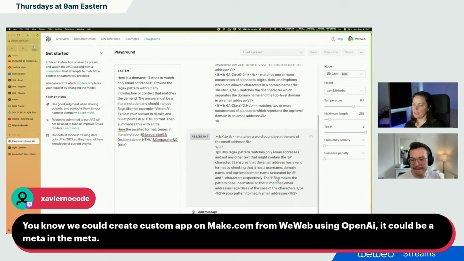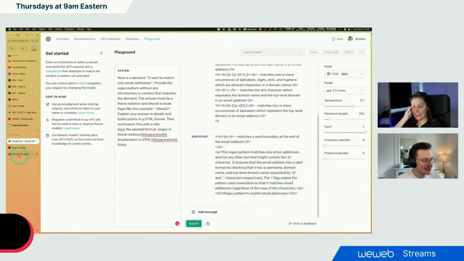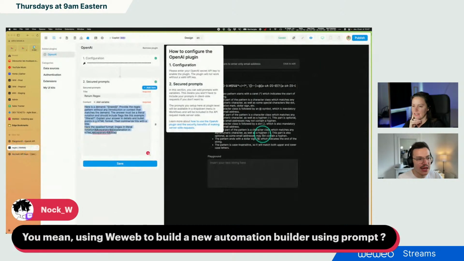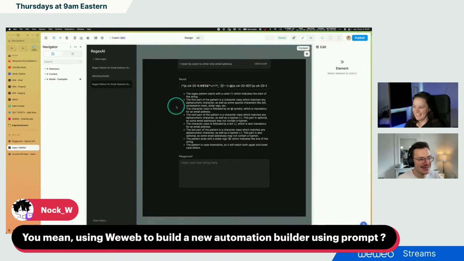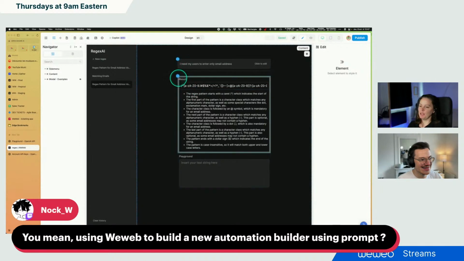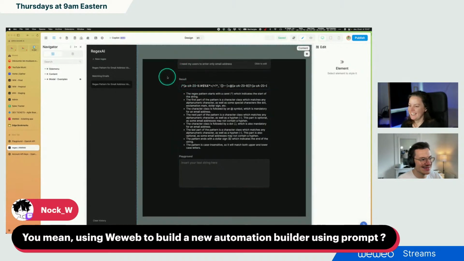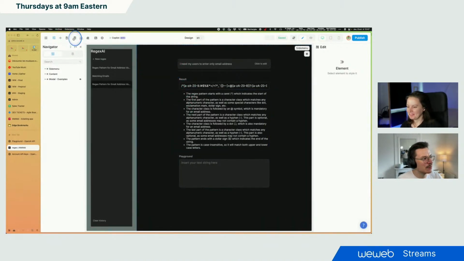Xavier is saying we could create a custom app on make.com from WeWeb using OpenAI. Could be a meta in the meta. And Alexia is asking if Xavier means using WeWeb to build a new automation builder using prompts. I think not W is getting excited by this idea.